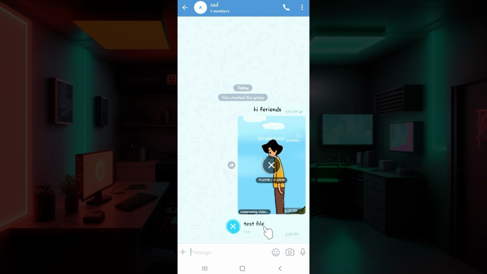And guys, this is it. This is how you attach files in Zangi. As you can see, the process is quite easy.